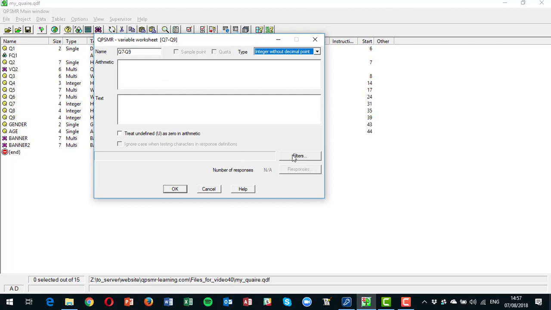I can still specify a filter here. I haven't talked about filters yet, but you can specify filters just like you can on questions, so nothing new there. You'll see that this box here has become activated now. And what this means is treat undefined U as 0 in arithmetic.